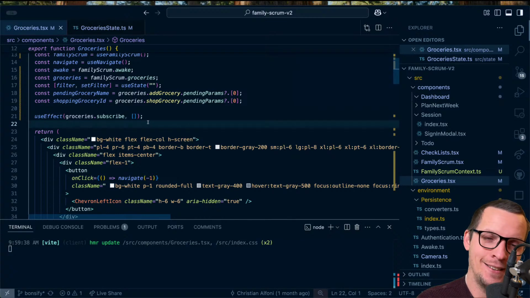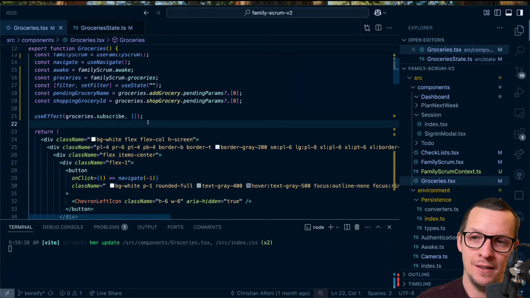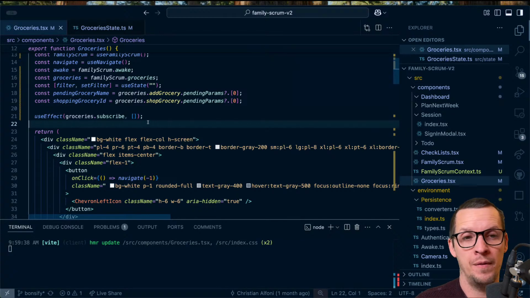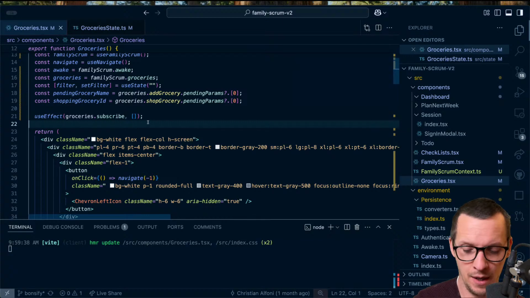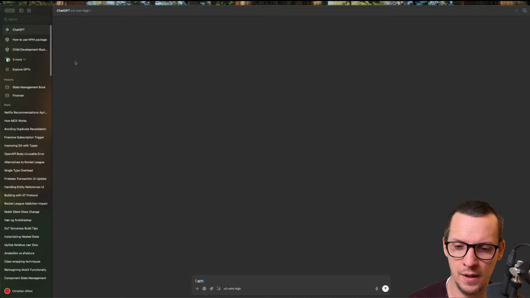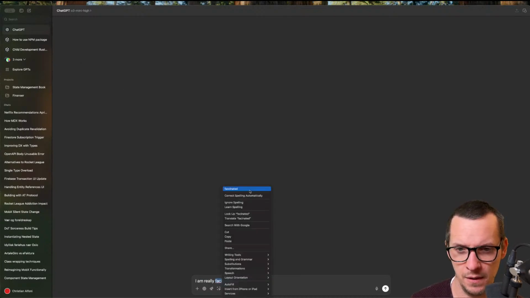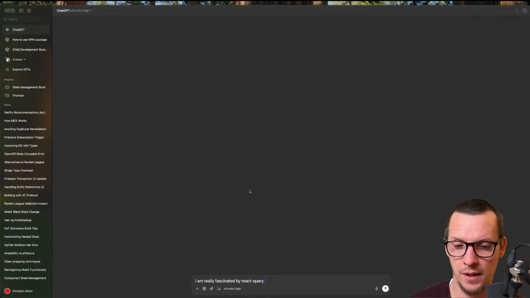But when you're adding a grocery, right? What if you want to show the pending state for each added grocery? And then you're a bit more stuck, because there isn't any way to. And what if you add too quickly? How does React Query handle this? I am really fascinated by React Query and how it handles optimistic updates.